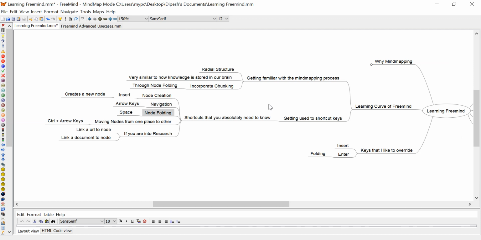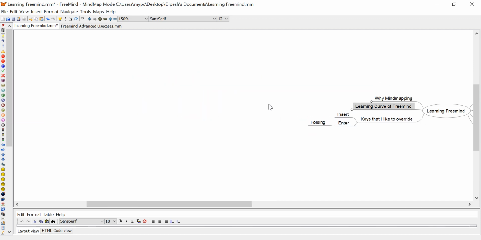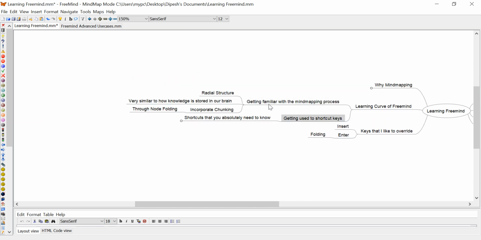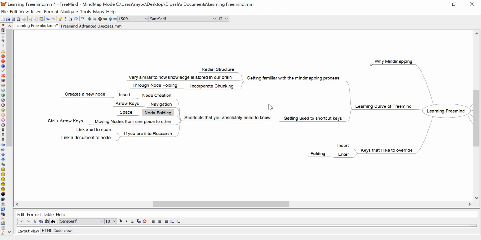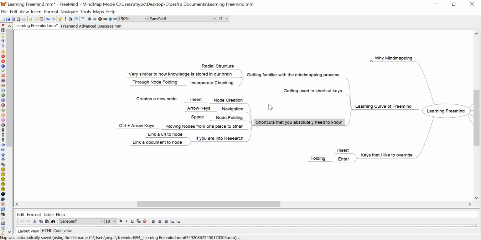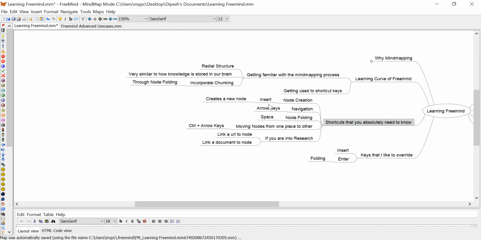Again, node folding is achieved through the spacebar key. So I could fold everything. I'm using the spacebar key to fold the nodes. And there's one more feature wherein, now the information is arranged, but it was not always like this. So I had shortcuts. These shortcuts should go under the learning curve of Freemind.